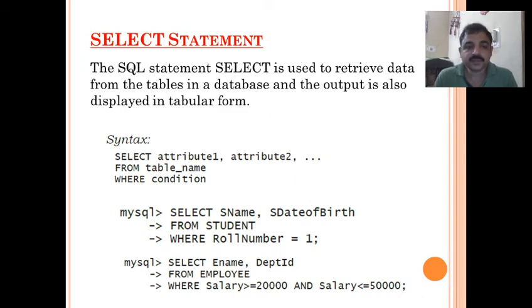So you can display. So how do you display? Select attributes separated by commas from table where condition. That means you can write select s name comma s date of birth from student. Meaning is display the column student name and date of birth from the student table.